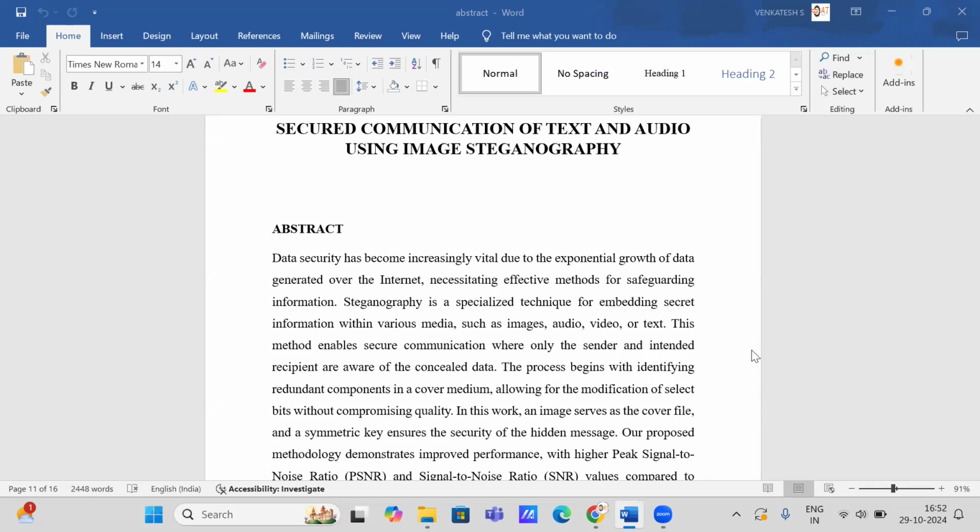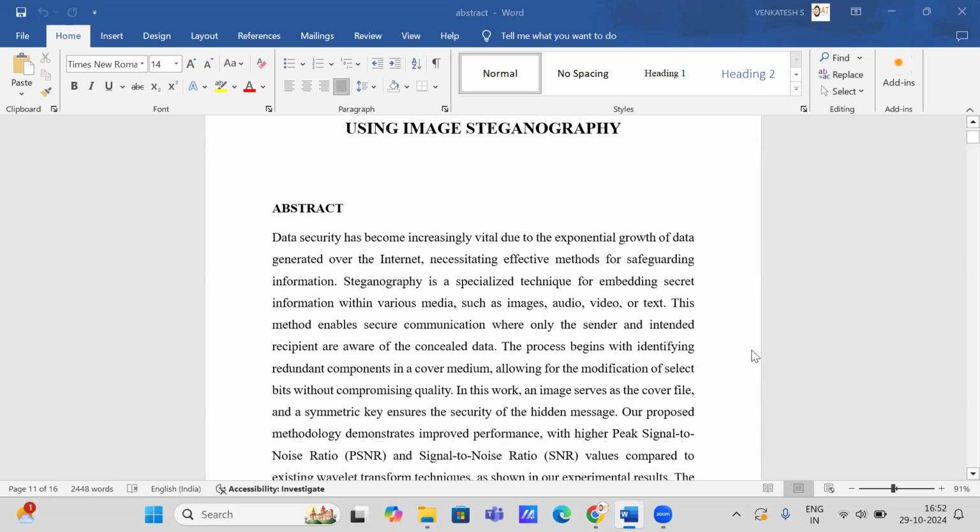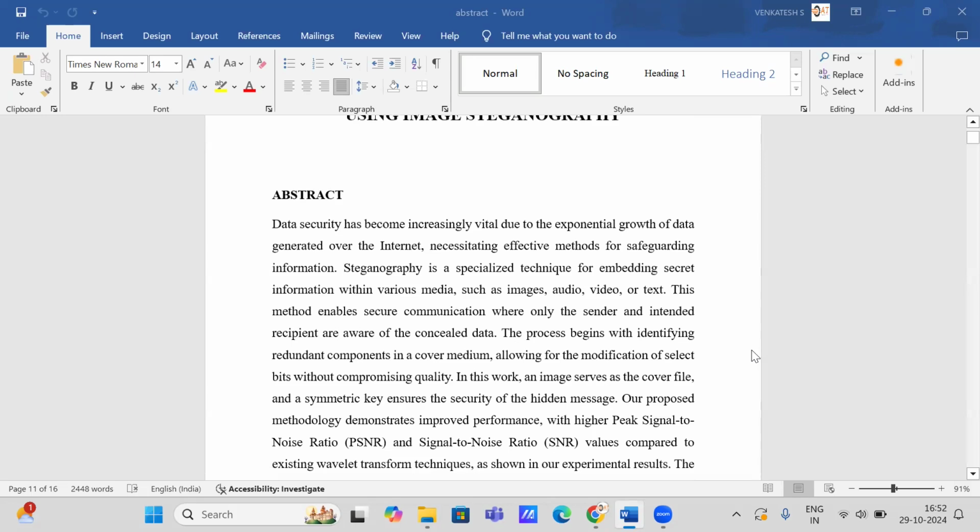Today we're going to see about secured communication of text and audio using image steganography. First, I will explain our abstract. Our abstract outlines a study of enhancing data security by using image steganography for hiding text and audio messages within images, and aims to achieve secure communication.